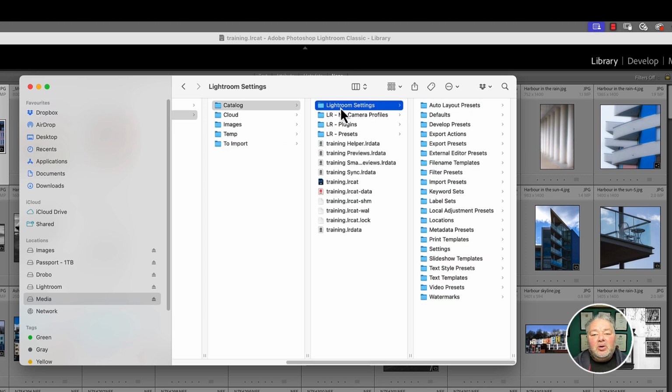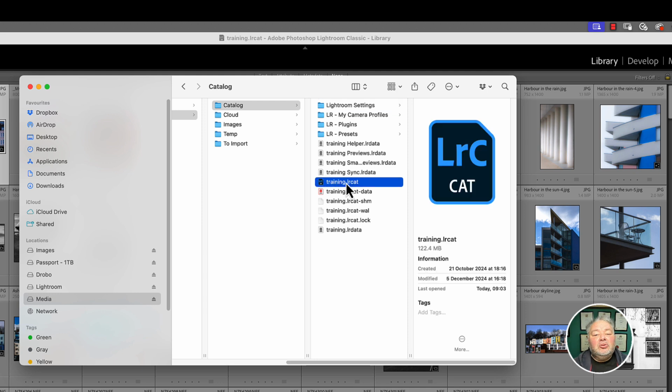And by ticking that box, Classic will create this folder called Lightroom Settings, and it's next to my catalog folder.